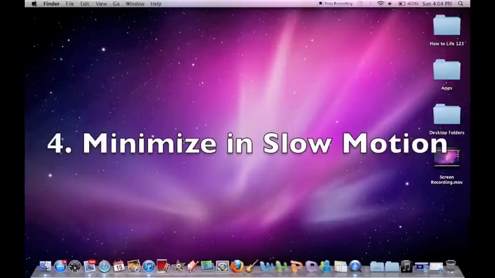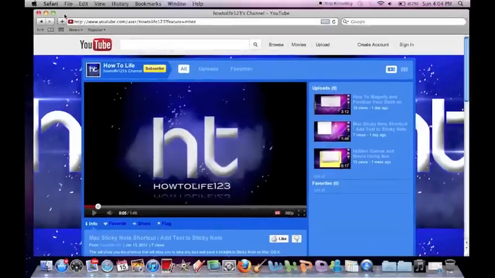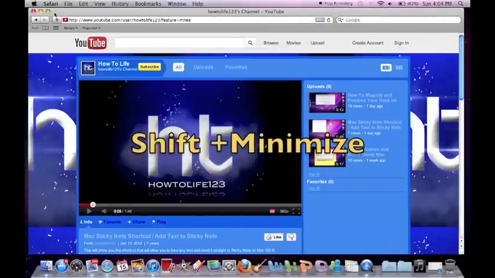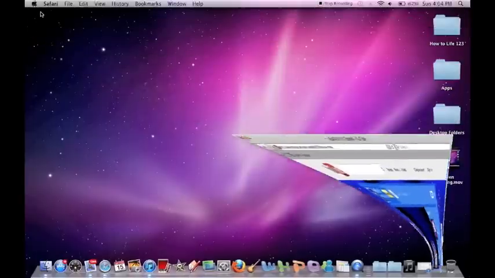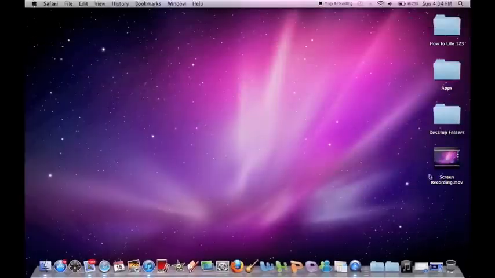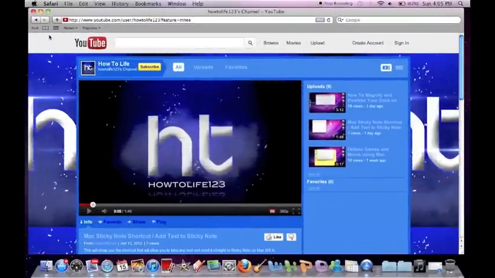The next one, which I also thought was kind of cool, is one that's been out there for a little while. What you do with this one is you hold Shift and then press minimize and it'll do it in slow motion. I don't know what the real use of this is, but I just thought it was kind of cool. Apparently you can hold Shift and press again and it will come out in slow motion too. Again, I have no idea what the use of that was, but that was just one of them I found.